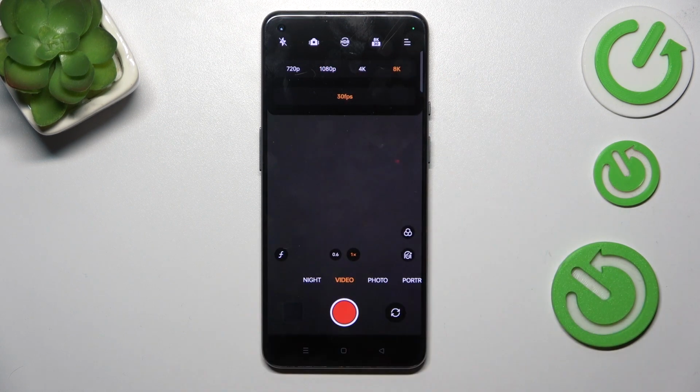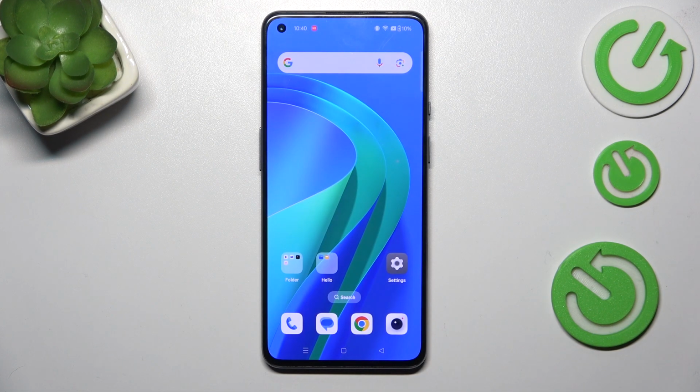I'll choose 8K, and as you can see, it is immediately notified on this icon, which means that from now on your device will use the chosen resolution whilst recording a video. Alright, so that will be all.